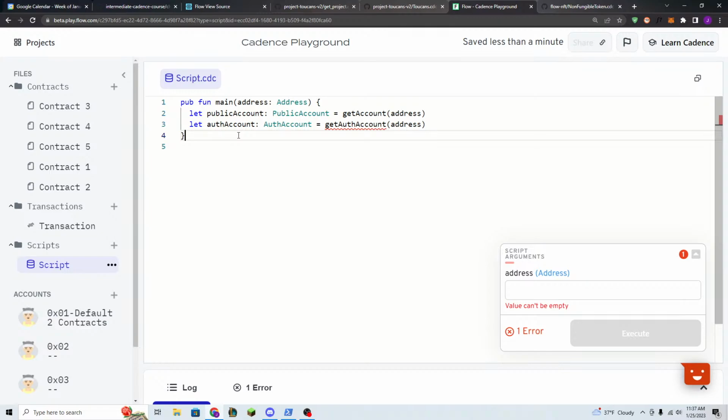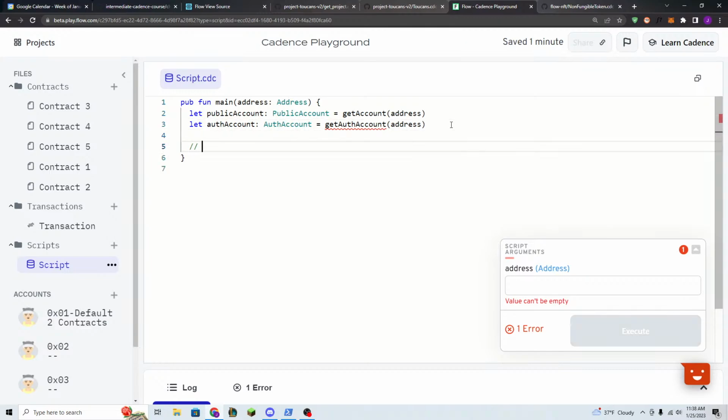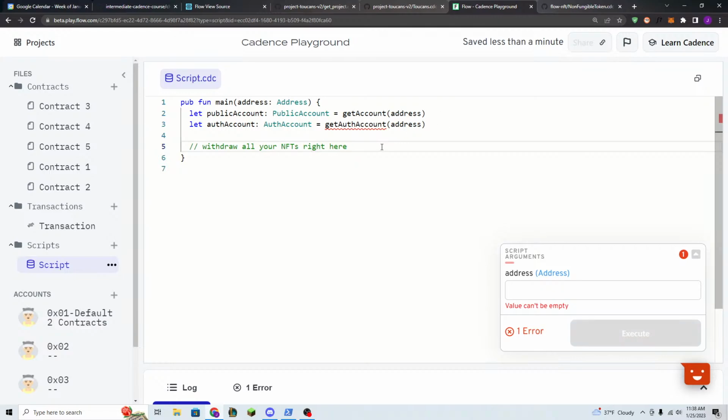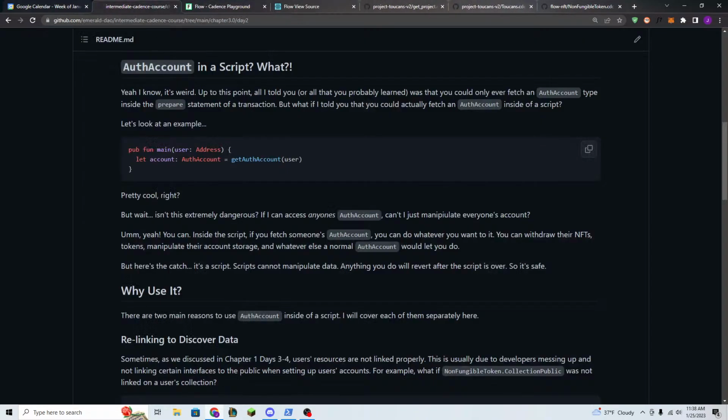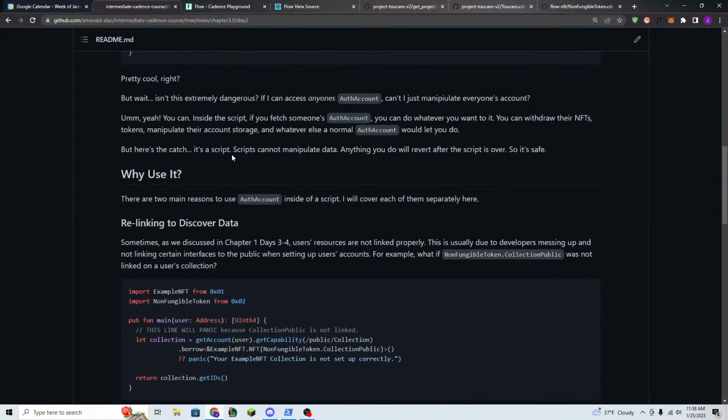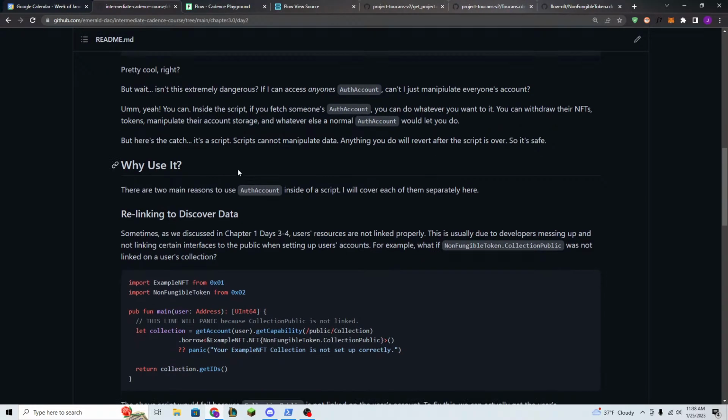But does anyone know why it actually doesn't matter? It's a pretty obvious answer. Why is it totally fine that I can access anyone's auth account in a script? Yeah, exactly. There's no mutation. You can't do anything in a script. So even though technically I could withdraw all your NFTs right here, by the time the script is over, everything's gonna reset. So it's not an actual problem at all. So what we're gonna be looking at today is, why would you then need an auth account inside of a script? So let's take a look.